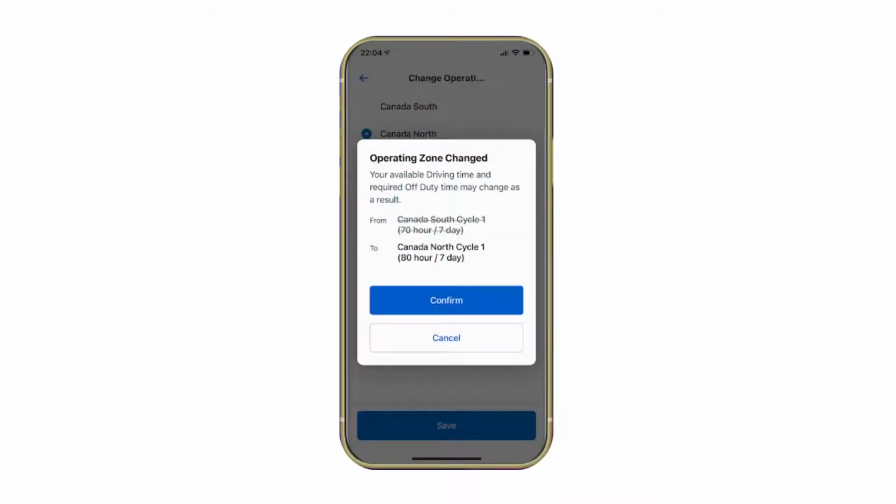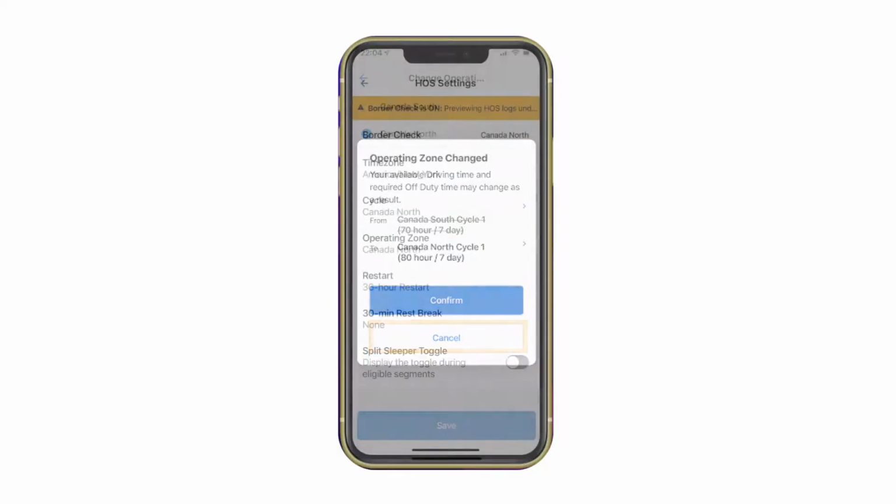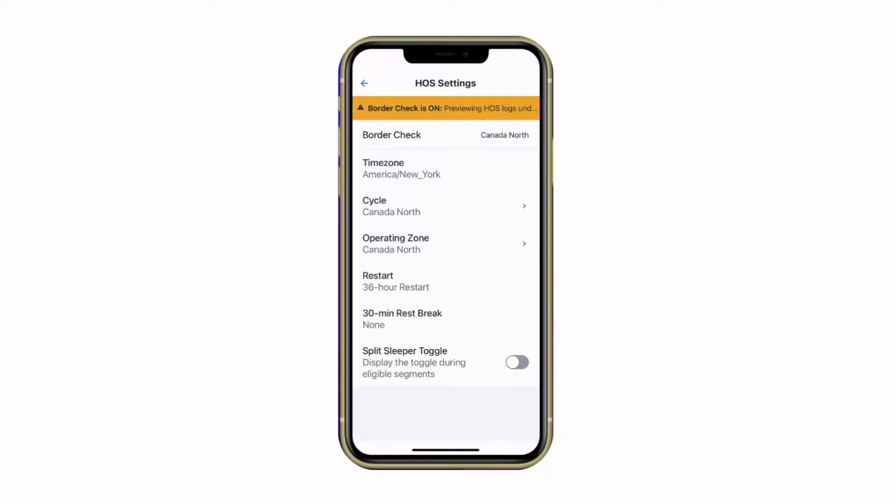Let's say you are driving across the border between Canada North and Canada South, or into the United States. Samsara will automatically apply the appropriate rule set for the new region, and you will see a prompt asking you to confirm the new operating zone. You can use the border check feature to preview your HOS under the new rule set. If you tap cancel, you can still update your rule set manually under HOS settings.